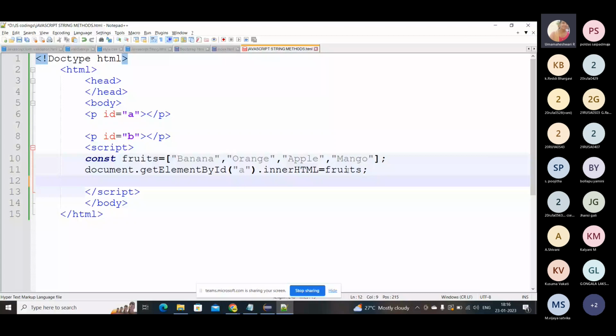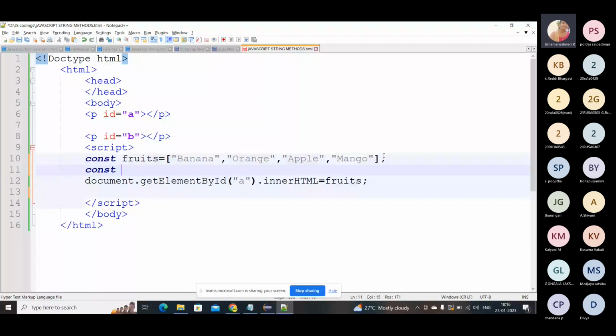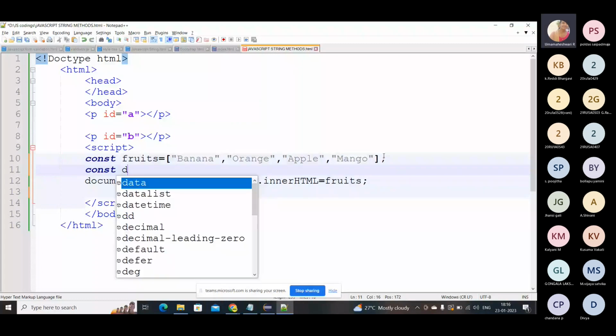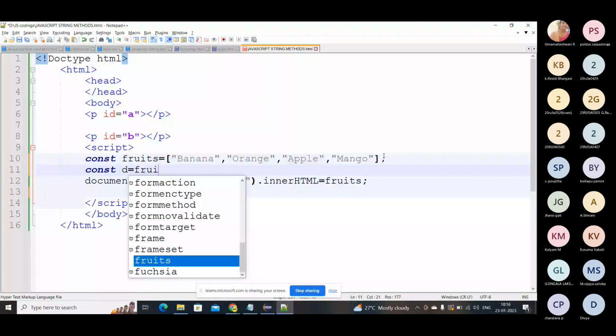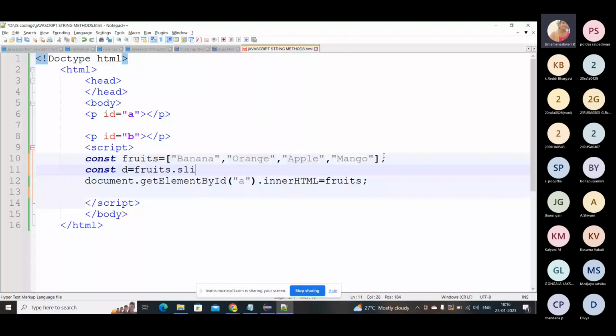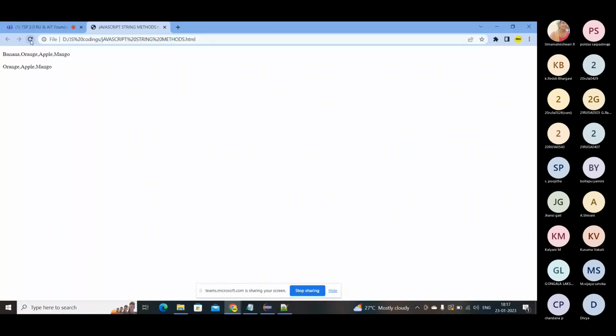That is const p equals fruits.slice(). Here, first thing is I will give the output for this. And the next one is the result. So here you can see the first one has been sliced.